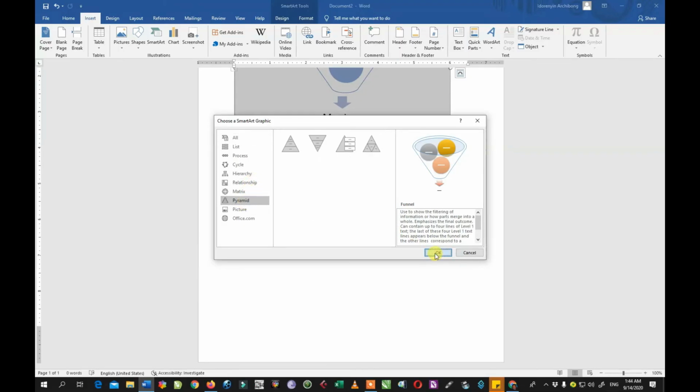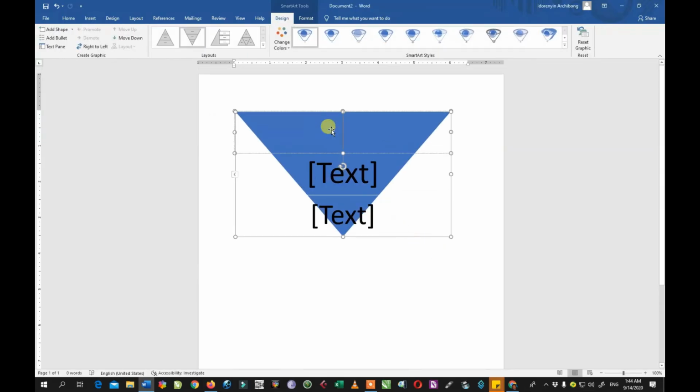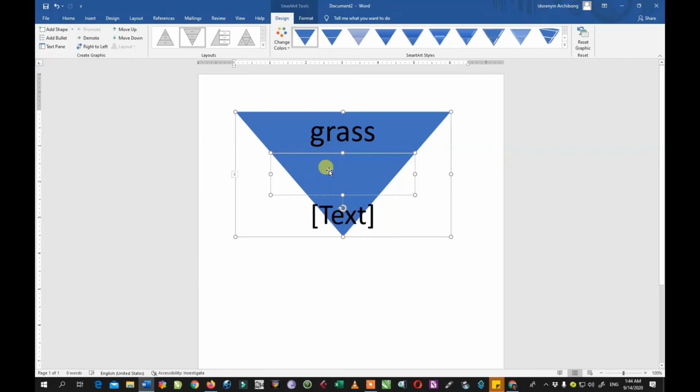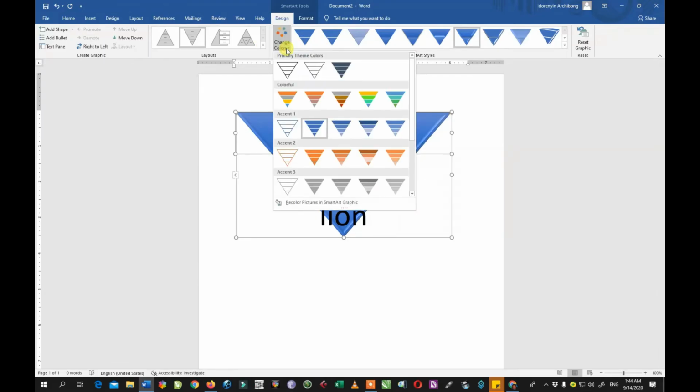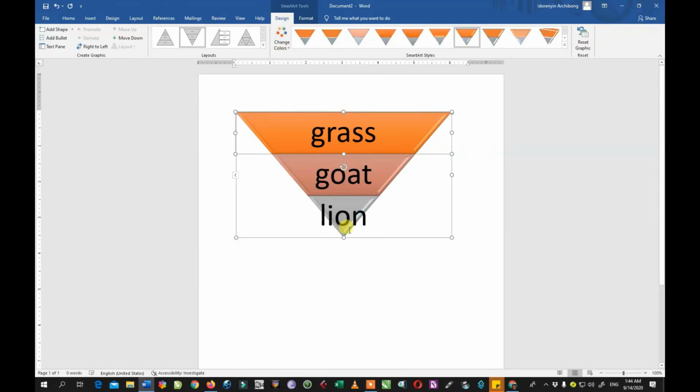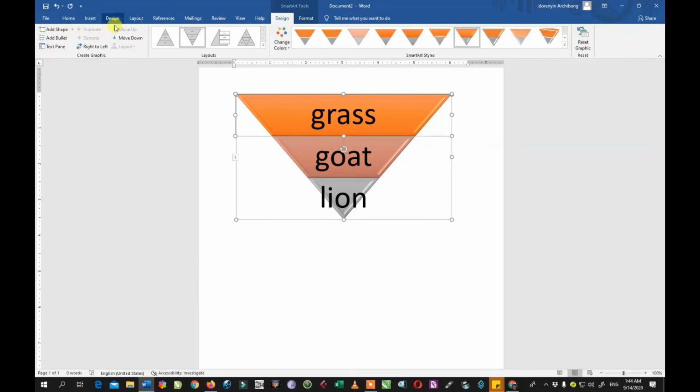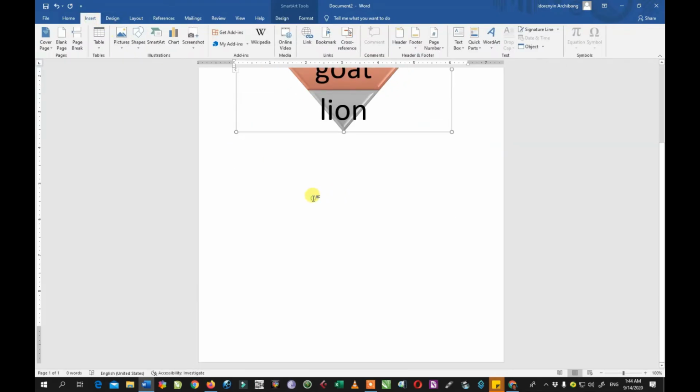The pyramid. See. Pyramid, come here and change the color. See, so many things. Now, that's for smart art.